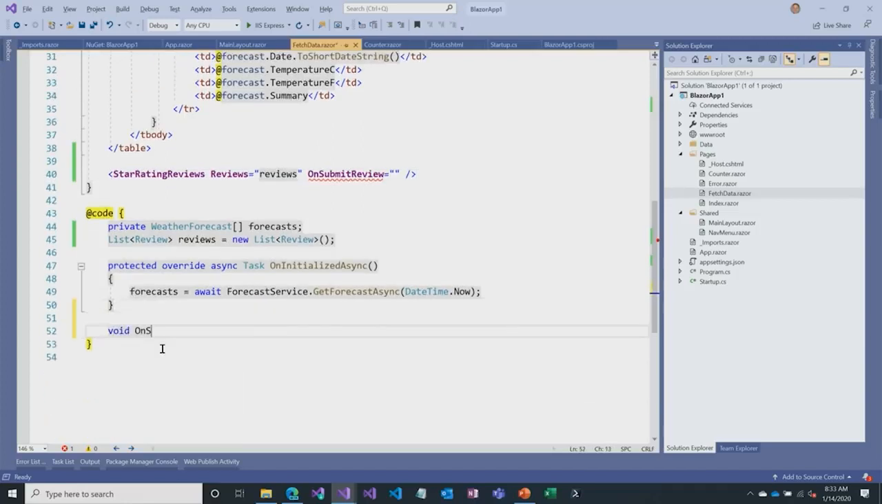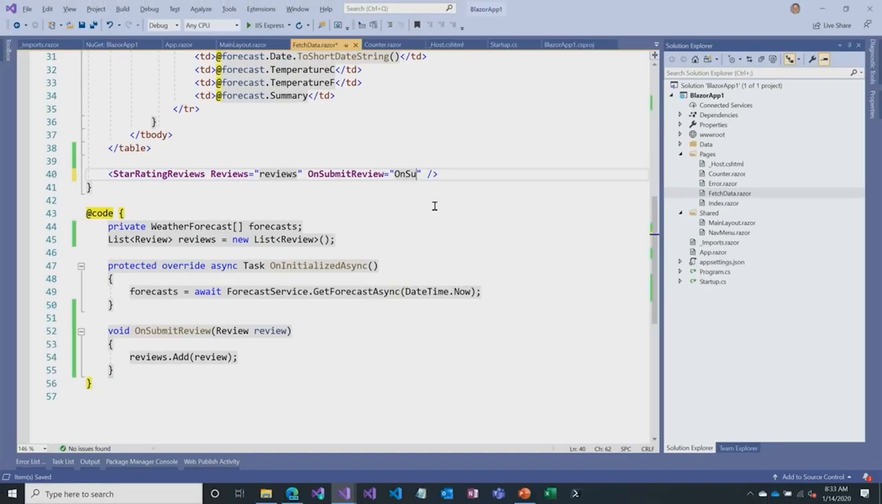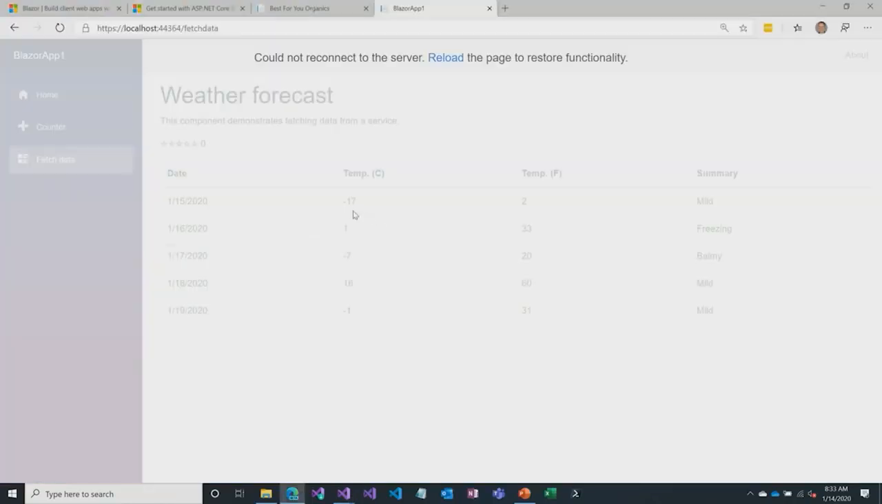Let's add a void onSubmitReview method right here. It takes a review. And let's just do reviews.add that review. All right, so we'll just add the review if one gets submitted. And we should be able to say onSubmitReview right there. Perfect. IntelliSense is working. That looks great. Make sure that all the red squiggles go away, and they do. Let's go back to the app. We need to refresh again because we made some changes.